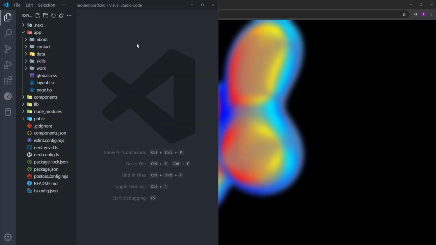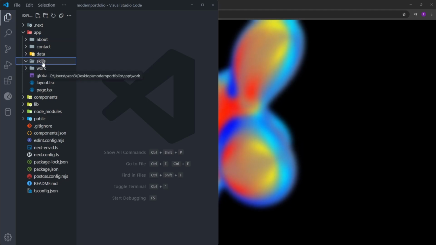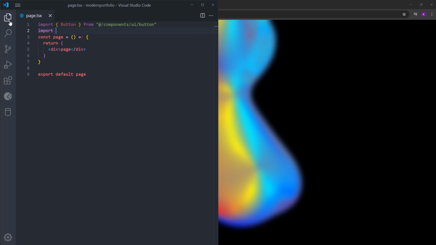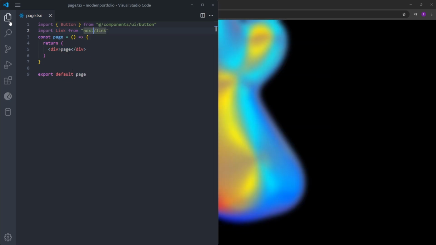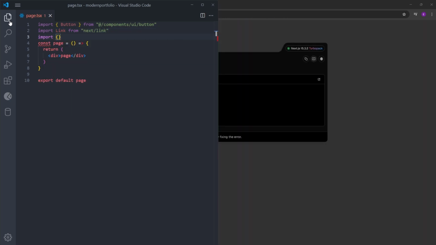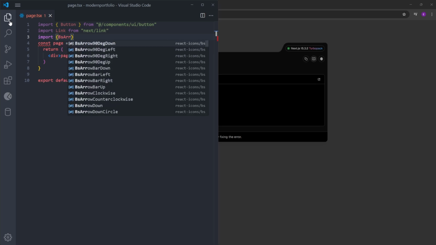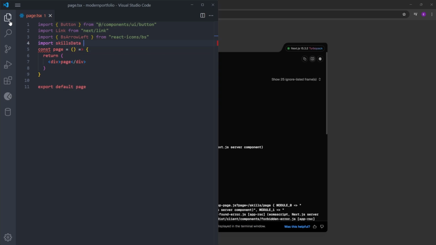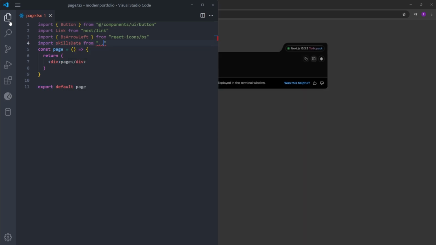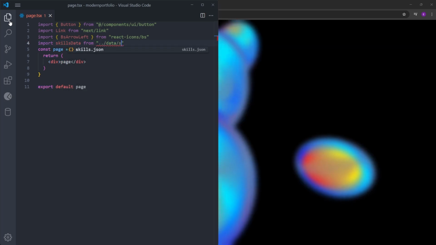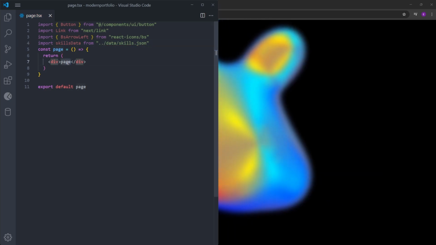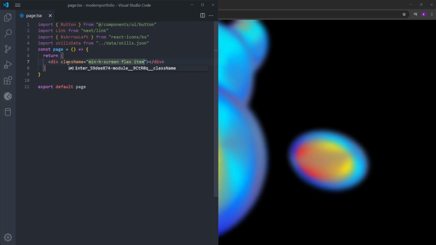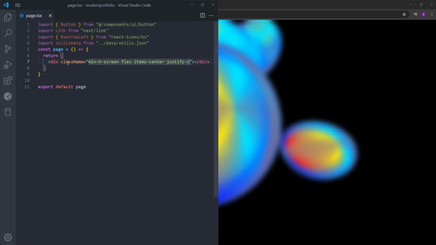Back inside our project, let's head into the skills page. Let's import the shadcn button, import the link from Next.js. Let's import the arrow icon to left. And we also need to import the skills data from the JSON file. So data skills.json. Let's delete this text and set this div to min-h-screen. Flex container and center the items inside.